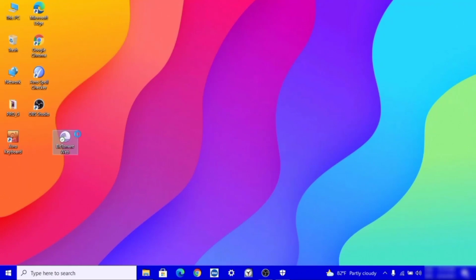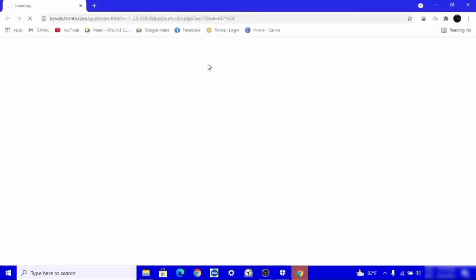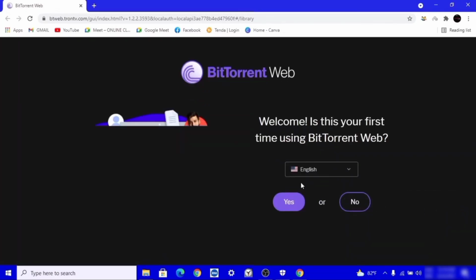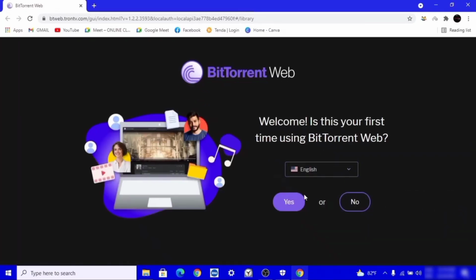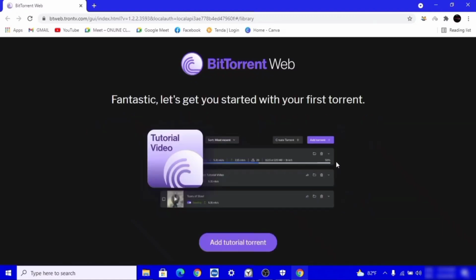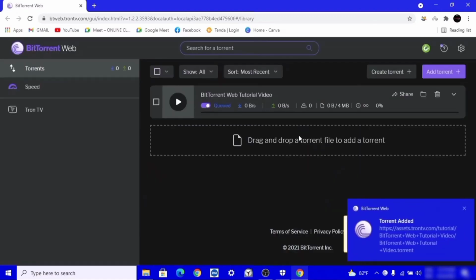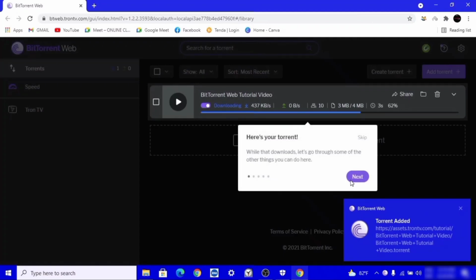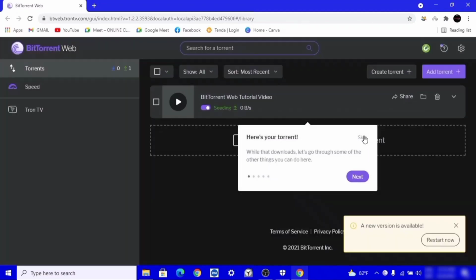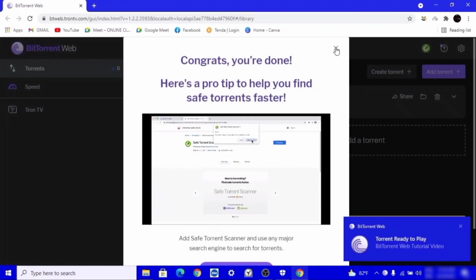Just double click on BitTorrent web, click on open. After you click on open, it will load a little bit, and after it loads, the BitTorrent web page will automatically appear, and virus and threat protection will appear again and again. You have to disable all of this. You have to click on English. I'm going to click on English. Yes. If it appears again, click on add, and it will take a little bit of time and remove all of the unnecessary things. Congrats, you're done.